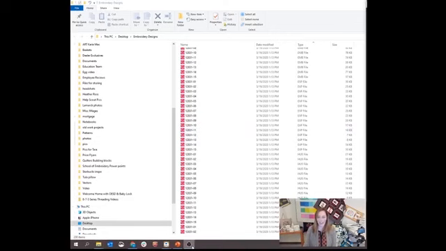So now things are together. I'm going to show you how to move these files onto a USB stick and then into your machine.